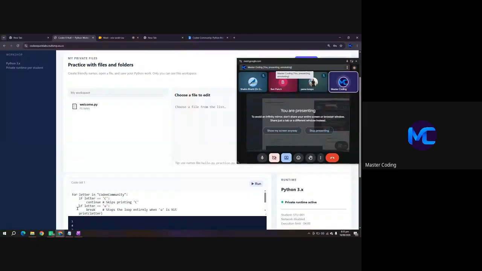And what if we have another statement? We have if the letter is equal to U, then our code will break. It means that it would stop the loop. It would not continue.